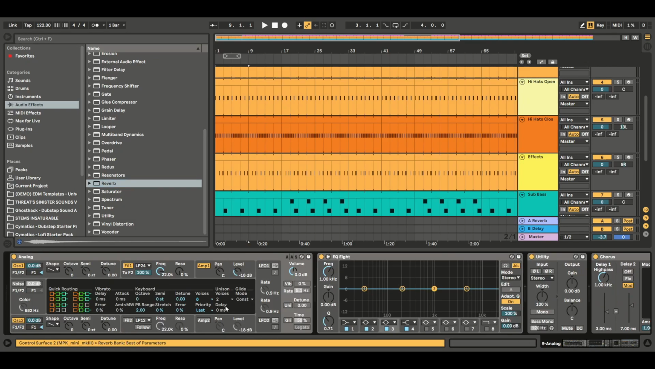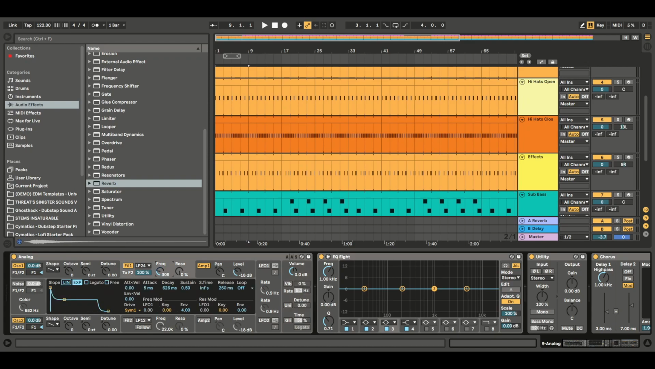So we're going to go to the Analog instrument. Make sure oscillator 1 is clicked. Make sure we have a sawtooth filter clicked. Make sure the frequency is at about 25% and the resonance is at about 25%. Make sure amp 1 is ticked. Make sure the decibel level is about -12. Make sure the overall volume is about -6.